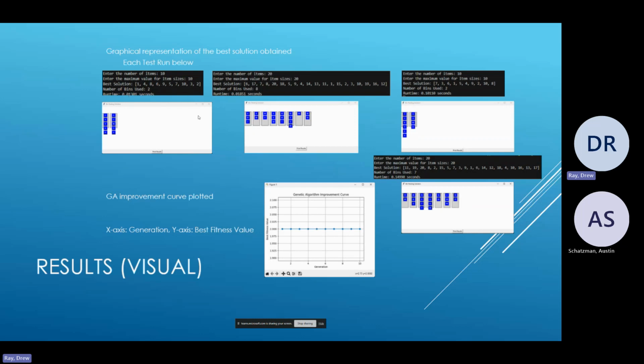As you can see from these examples, each time you run the code, it's going to show what you, the user, input for the number of items and the item sizes. Once you input that, this window will pop up that shows the bin packing solution visually. If you want the rest of this information printed, you'll just use the print results button. Then it will give you the best solution, which corresponds with what's on the screen in the GUI. It'll give you the number of bins used, which you obviously want to minimize, and then the runtime for that specific run. As you can see, it varied based on what parameters were set. Once you've got all this information, you can close out this bin packing window. Just for an example, this is what the genetic algorithm improvement curve would look like. Later on, when I show the code demo, you'll see what this looks like in real time.